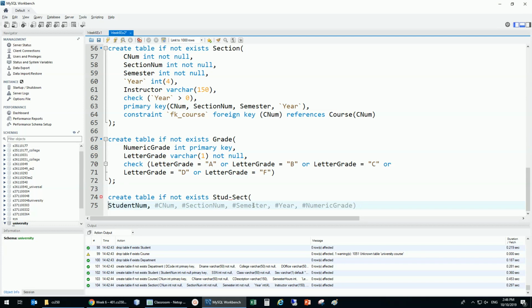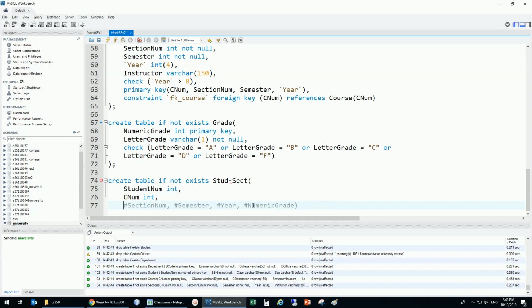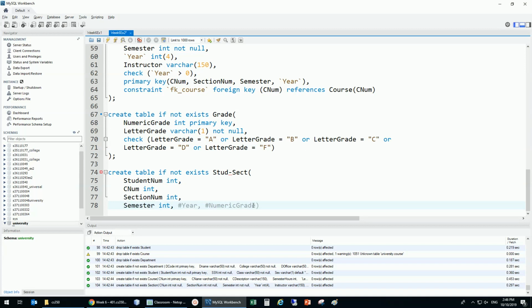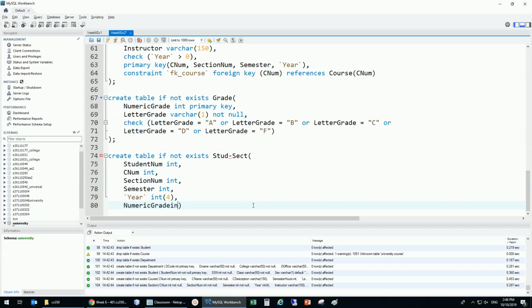One of those cases, if you'd like, for example, to save just information that is just one line of information, you don't need to have many. But it's a really special case. So the student number is a number. I'm just going to make it an int, and then the course number is another int, and the section number is an int. The semester was an int. The year was also an int, 4 maximum, and then the numeric grade was another int.